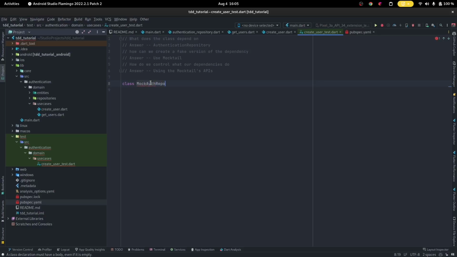auth repo. I'm just going to write auth repo because I don't want to type out that long name, but for good practice, always type out your class names in full. I think everyone would understand what auth repo is, just for a test. Class MockAuthRepo extends, so this will extend Mock.